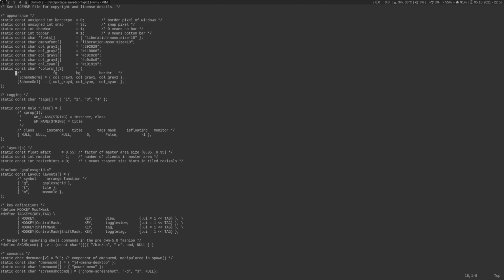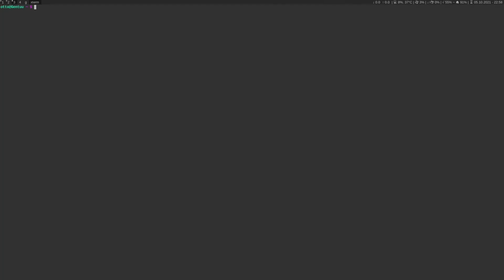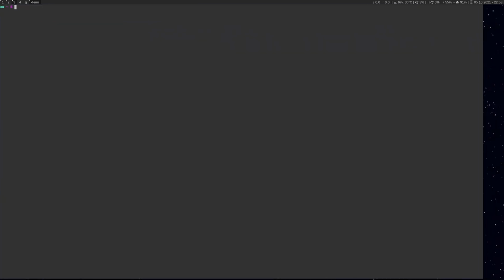But going on, you can see I have made some settings. Here you can change the border size. By default, it's 1. I have it at 0 because I don't like borders. And there's snapping. This is basically about how your windows snap into position if you use the floating layout and stuff. Let's see if it actually works. So if you start floating a window, it will snap to edges and stuff.